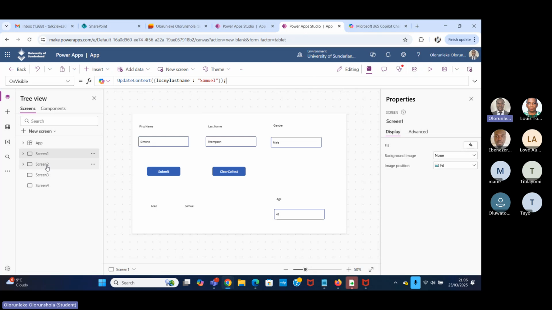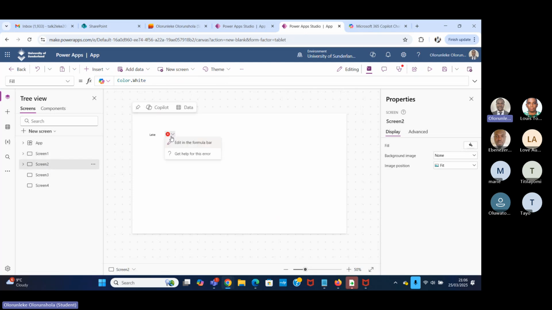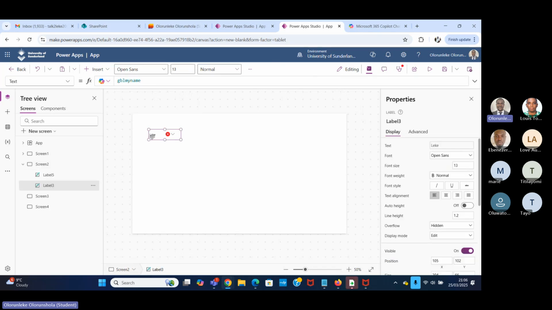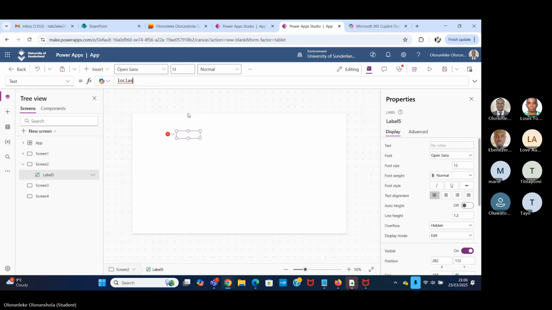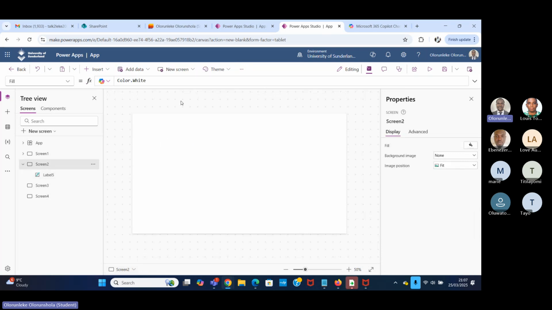Let's quickly do it. Let me go back to this one. Oh, I need to explain this gallery. If not, it's going to cause us issue again here. Anytime you are seeing this sign, that means something is wrong. All you have to do is click on this, click on edit formula. This one, we do not need it again, so I'm taking it off.